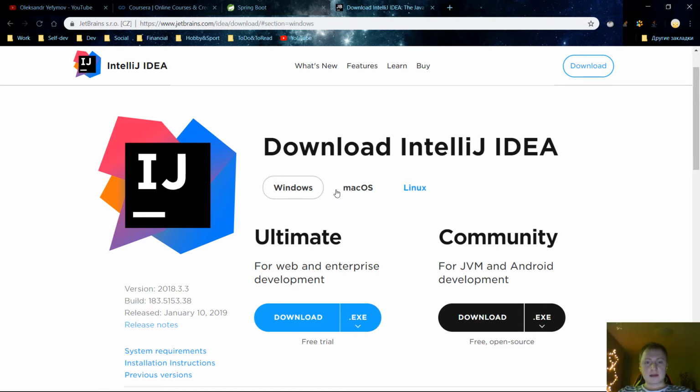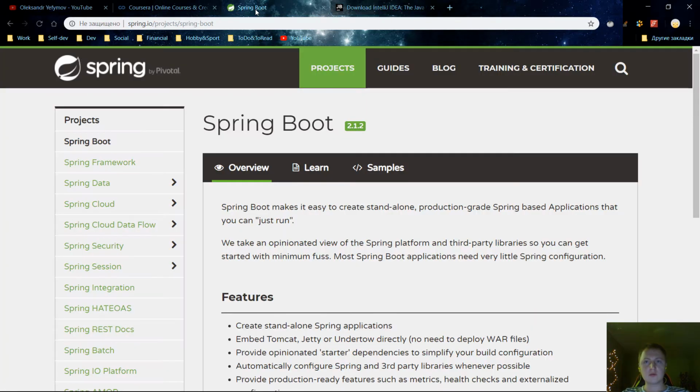But before we start, a few words about Spring Boot. Spring Boot is the most popular Java framework for creating web applications in 2019, and in the previous year, 2018, and also it's one of the most popular frameworks for creating microservices. Interesting word. But about microservices we'll talk a bit later in the next videos.